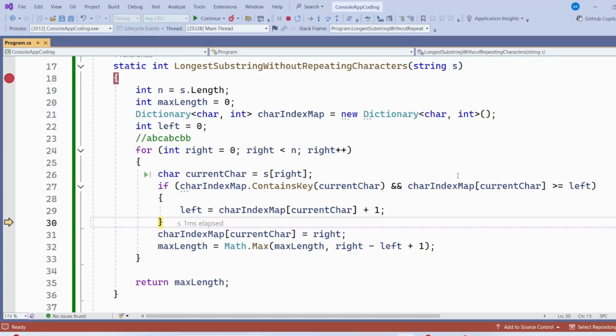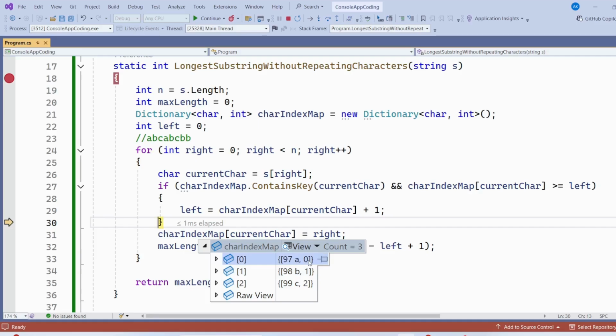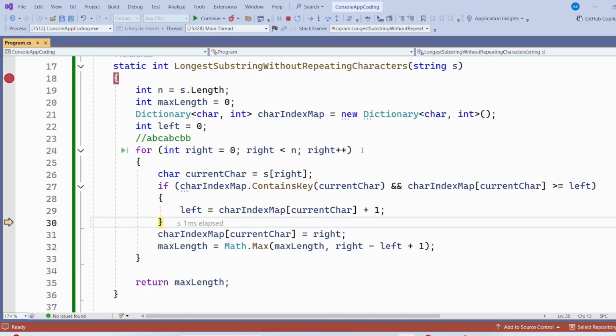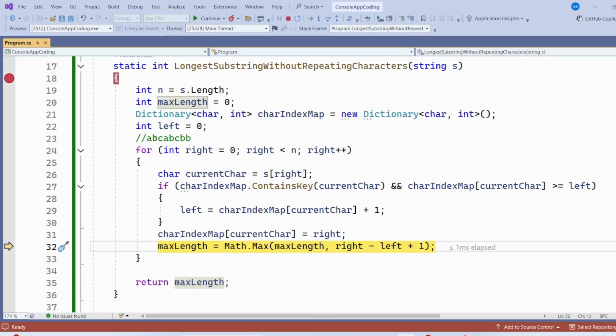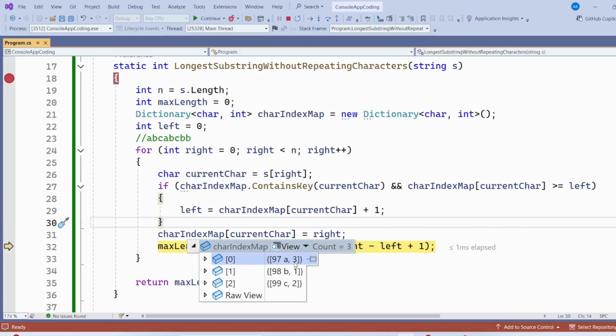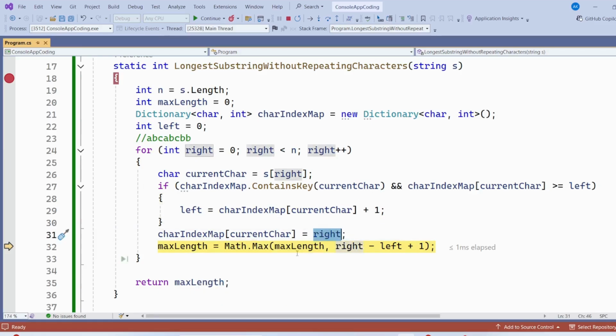And now I have to update this dictionary also, right? A was earlier at the 0th position. Now we will just update it with the current value. The current value is 3, since it is starting from 0: 0, 1, 2, 3. So it just updated the dictionary with the current value here, right? And what is right right now? 3. So this value is updating with 3, A's most recent position. And here I am just finding out the length. Right is 3, left is 1. So 3 minus 1 is 2, plus 1, 3. Again it will give you a 3 value, right?